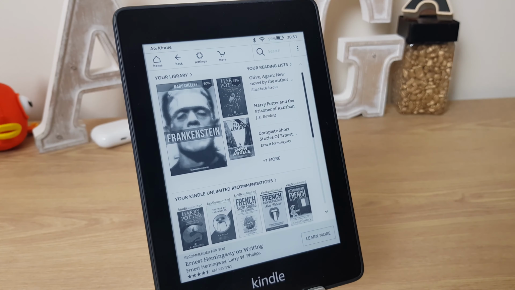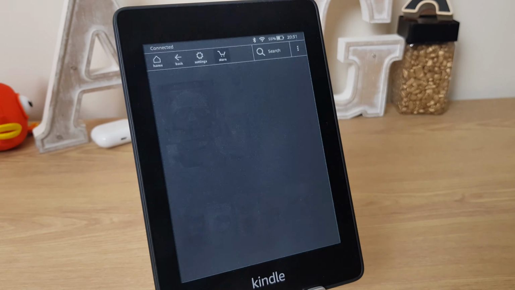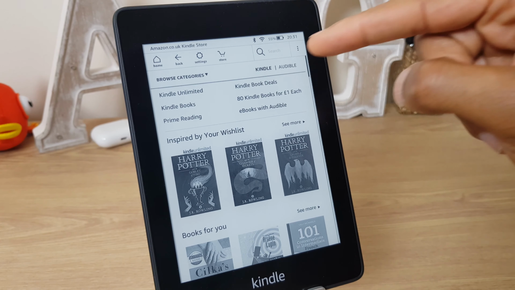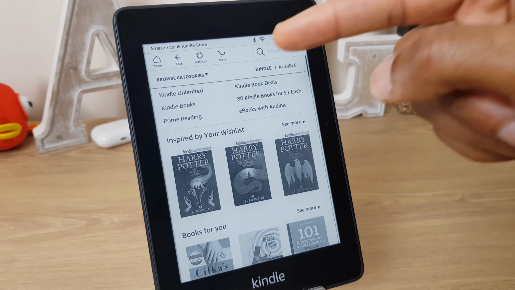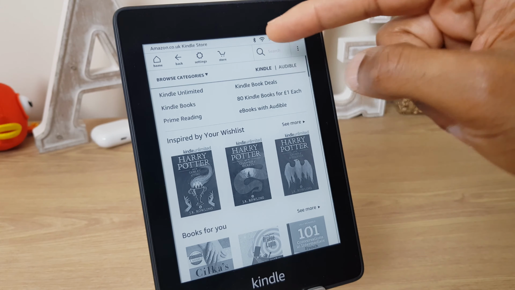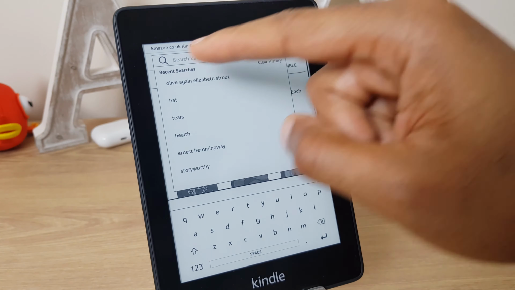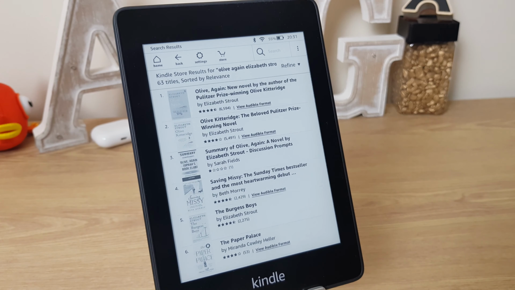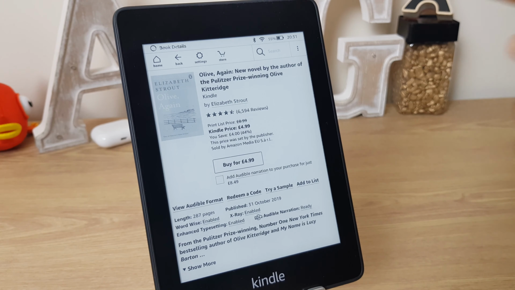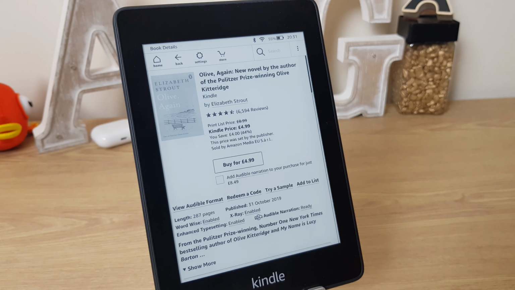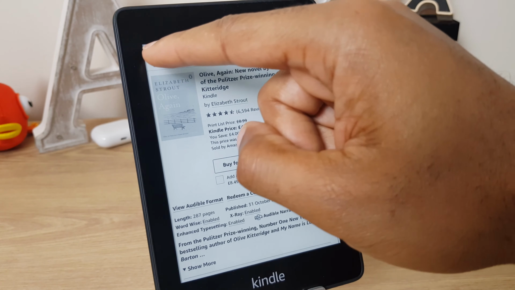The next button is the store button, and this is where you can purchase books or audiobooks. You have different categories of books and you can switch between Kindle books and Audible just here. If you want to go through a category, just click it, or if you want to do a search for a particular title, press search, then type in what you're looking for. It will bring back what it finds. Select the book you wish, and you'll have some options where you can purchase, you can look at the Audible format, or you can add it to your list to read later. We'll go home from here.